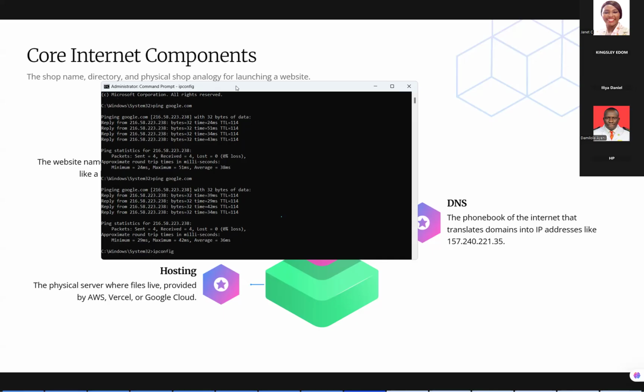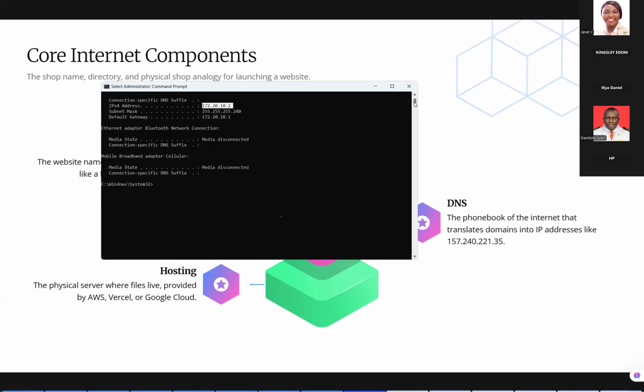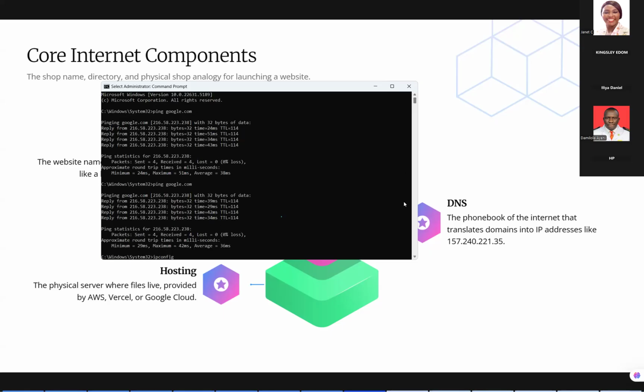Is it ipconfig for Windows? Okay, okay. You see, your computer has an address. This is my address for my Wi-Fi at the moment. Your computer has an address. So if you type ipconfig, it will show you the address of your computer.